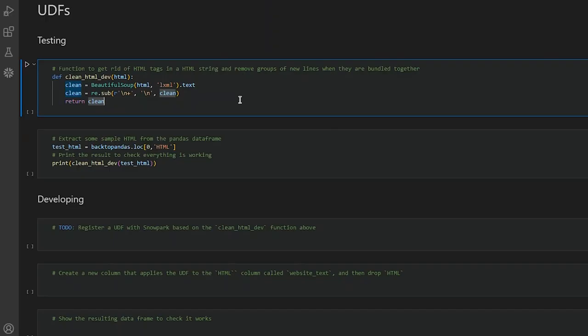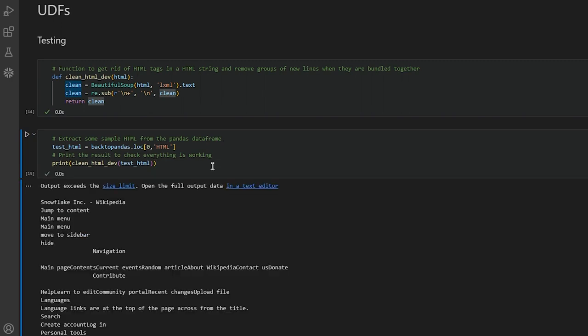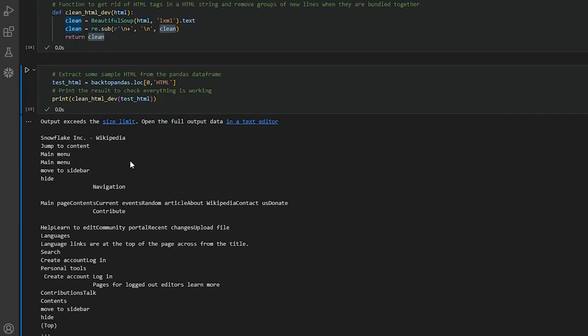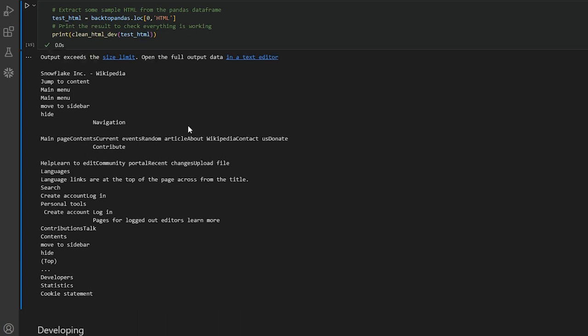So what I have here is a function that's pre-written. What it does is it takes an HTML string, it gets rid of the HTML tags, and it also gets rid of any new lines that are bundled together. Multiple new lines just look very silly. So I'm just going to create this function here. And I'm taking some HTML from that back to pandas data frame, just grabbing that as a kind of test case. And so I'm going to print the function applied against that test case. So that looks pretty good. No HTML tags there, no massive new lines.